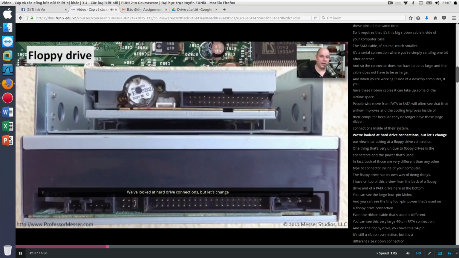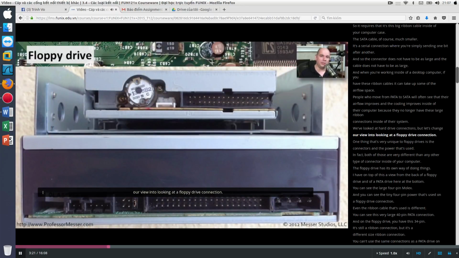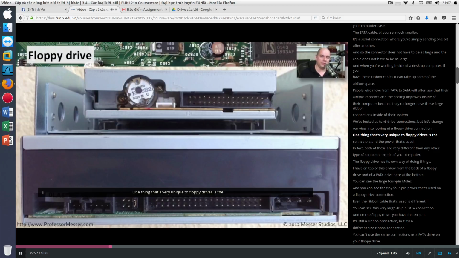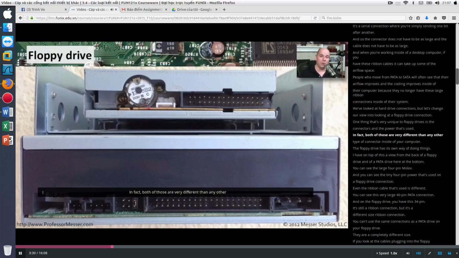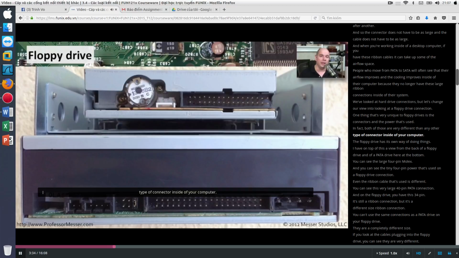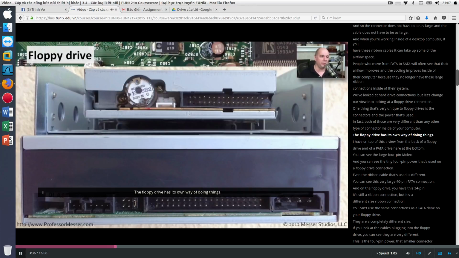We've looked at hard drive connections, but let's change our view into looking at a floppy drive connection. One thing that's very unique to floppy drives is the connectors and the power that's used. In fact, both of those are very different than any other type of connector inside of your computer. The floppy drive has its own way of doing things.